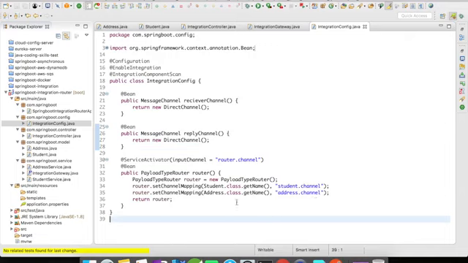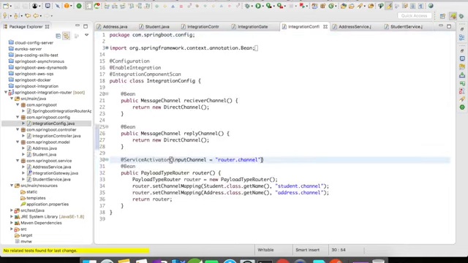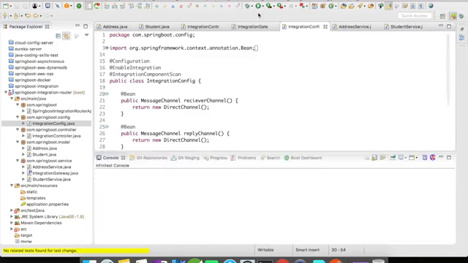I have created two services. One is the address service which is going to accept the address channel and print the message. Then I have a student service which is going to accept the student.channel from the payload type router and print the message. So these are going to be two different services. So let us quickly run this example and let us try to observe the behavior here.